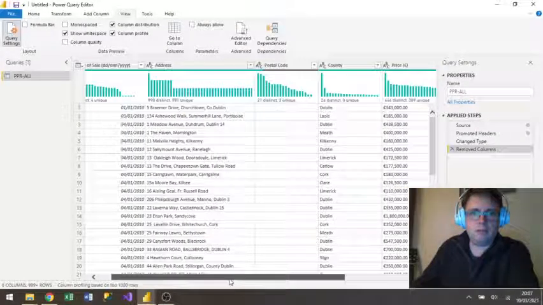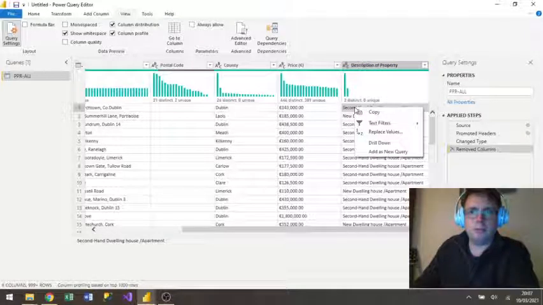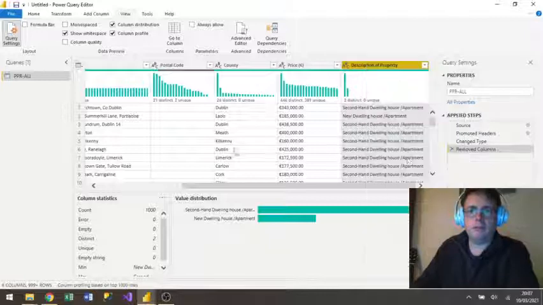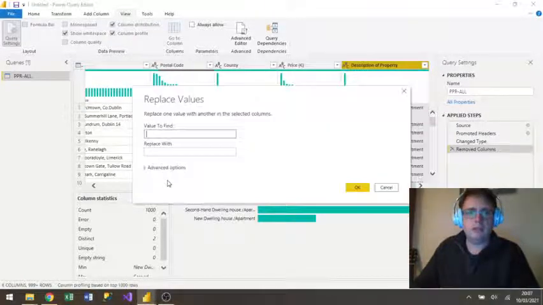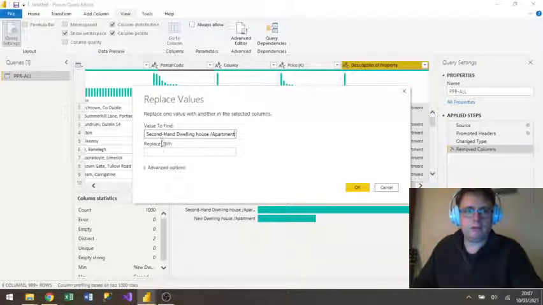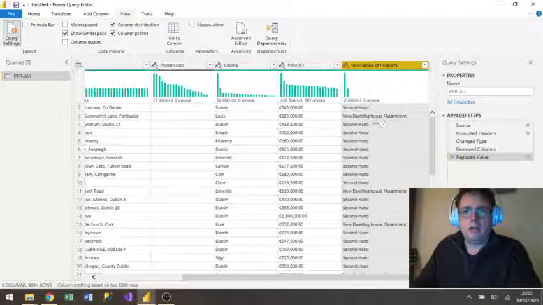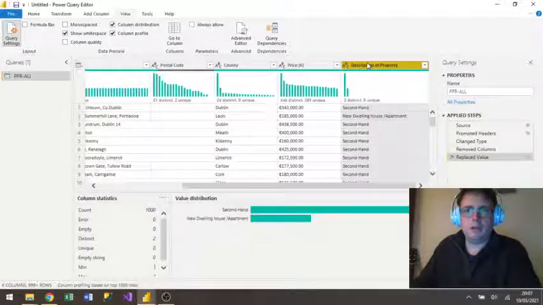We have our date. So the first thing I'm going to do here is clean this up a little bit. I'm going to copy our second hand and go in here and replace the values, and this will replace them in everything in that field. So I'm going to find this value and replace it just with the words second hand, so it's not as long-winded, and I'll do the same for new.